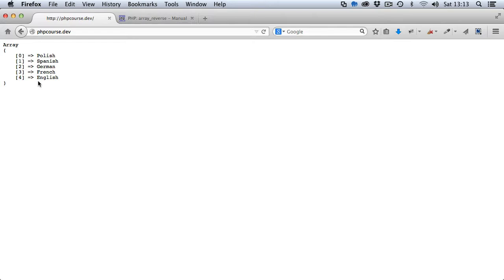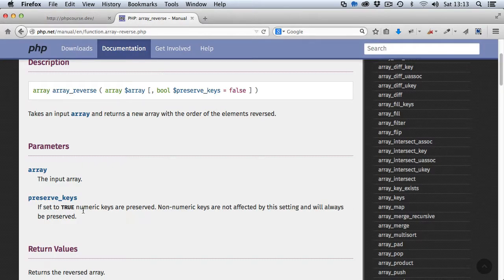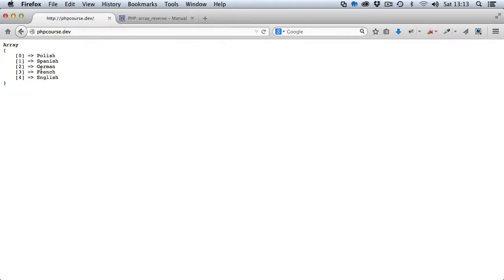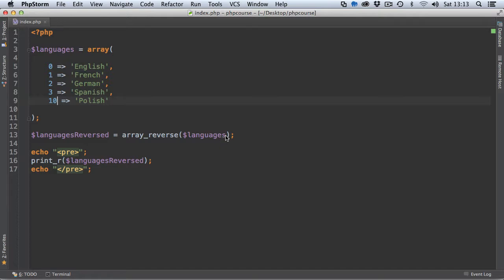So it resets them, rather than keeping them, as it says, if set to true, numeric keys are preserved, and because by default it's false, then it ignores numerical values and gives them its own order, basically starting from 0, incremental by 1. So if we go back to the editor, and this time, rather than having it set to false, let's specify that we want to preserve keys. So it's going to be true.